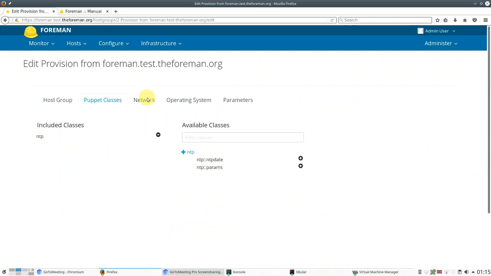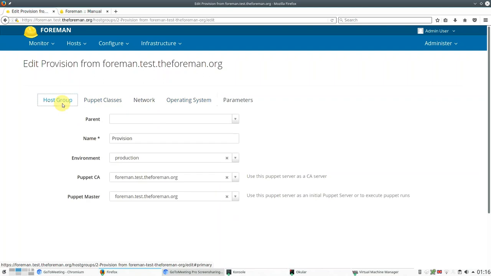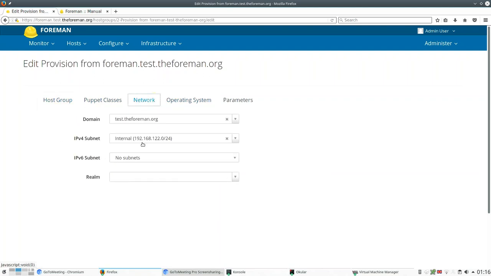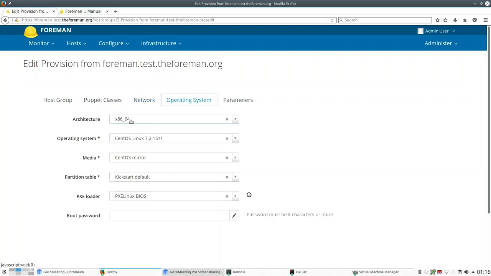But let's have a look at the rest of it. Network doesn't want to talk to me today for some reason. Oh, there it goes, back now. So I've got a domain here, IPv4 subnet. I don't have any IPv6 on this network. I don't use FreeIPA, so I can't fill these in, but you might have use for that. And operating system: 64-bit, CentOS, CentOS mirror, a particular template, and we'll set a root password as well.